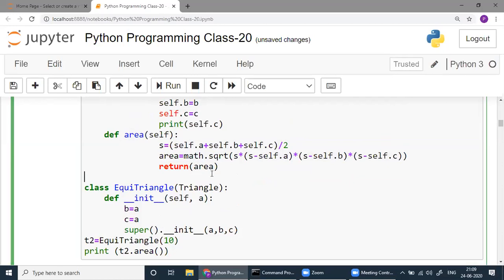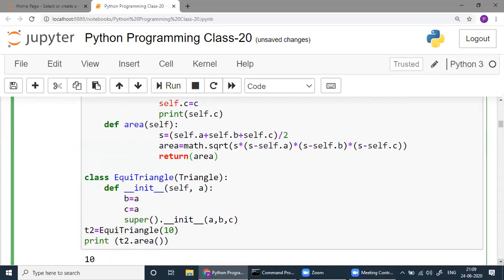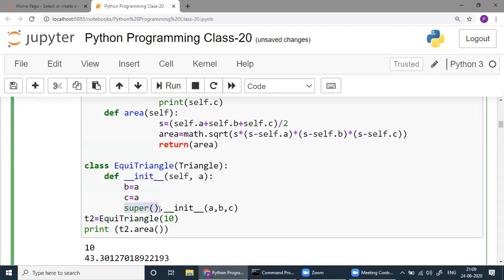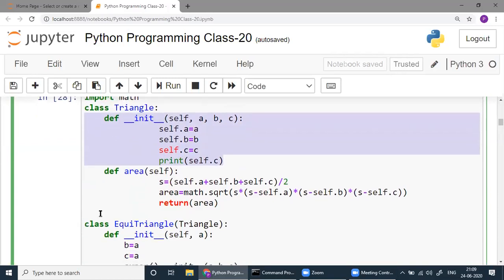We didn't send any values, so how is it possible? Through the super function, you need to write super dot init. Through super you can get access to these variables. So these three are now present here. We checked also, we printed self.c. We didn't call this, we didn't make an object of the parent class, because I got that one now.